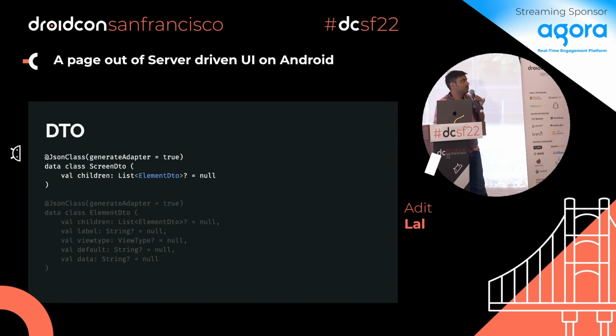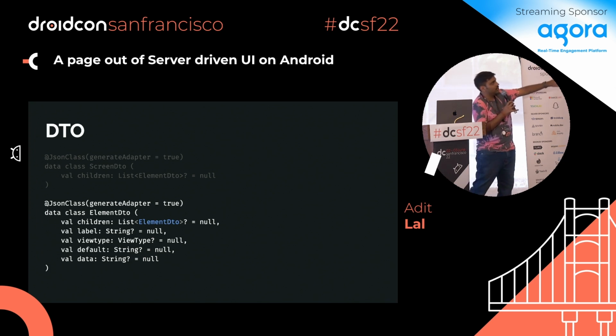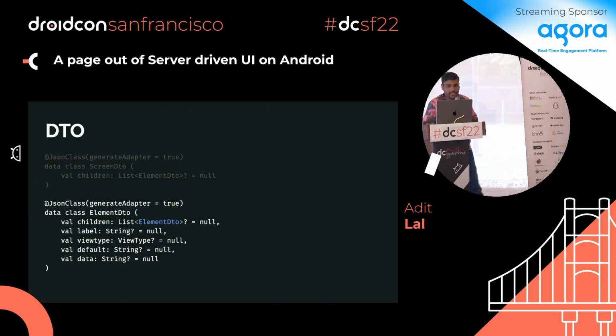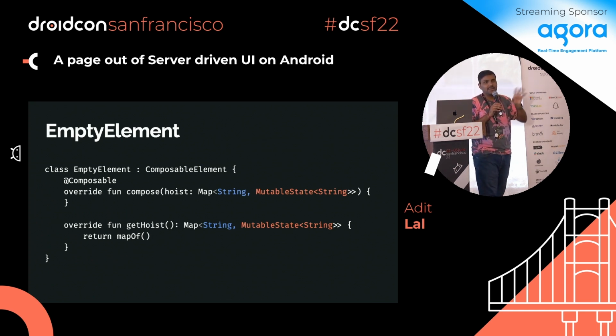And DTO, very straightforward. I have all the children of a particular screen that I want to draw, and I want to then generate each element, or every single row of the screen, with certain metas. So there's a default, there's data, some parameters that I could extend. Quickly skipping through this, nothing fancy. Empty element is just another way to draw a white space, if you don't want to do anything.